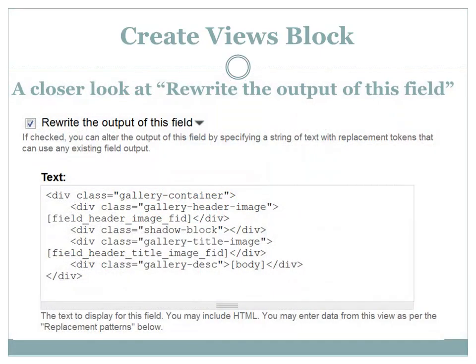Now let's take a look at this rewrite box. How many of you are familiar with HTML? Most of us started out that way. And this is no different. The thing that you want to remember to do is put classes in.